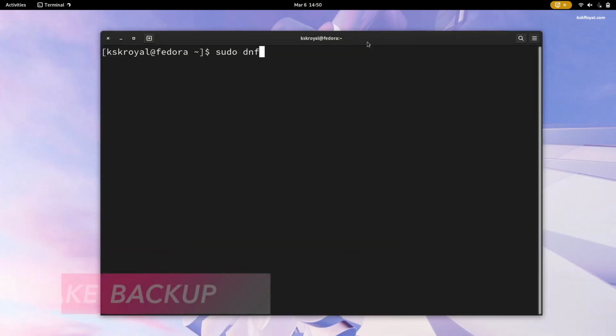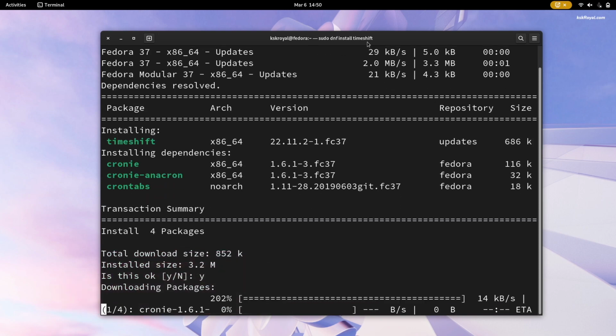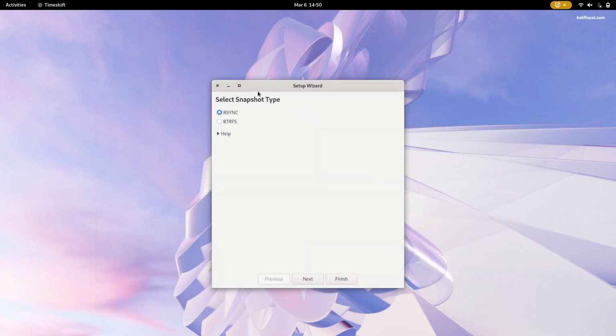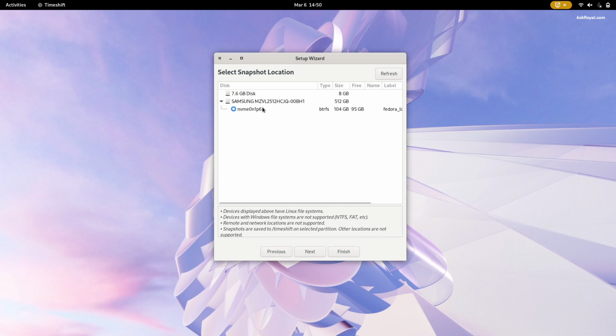Now install Timeshift, a backup tool that allows capturing a snapshot of the system. Back up the entire root system. This way, after installing the macOS theme, if anything goes wrong, this backup will help to revert back to the Gnome desktop.